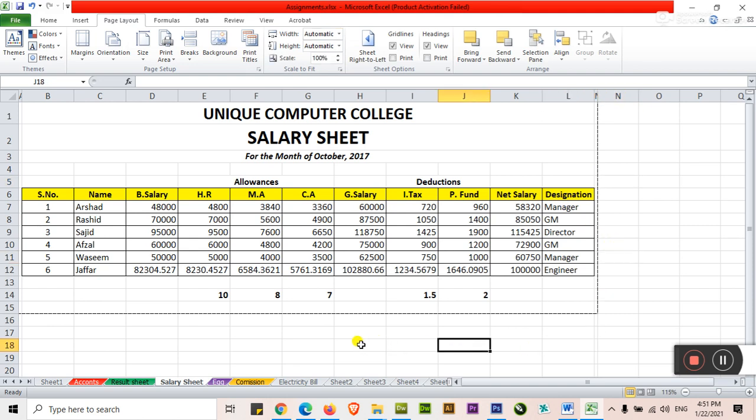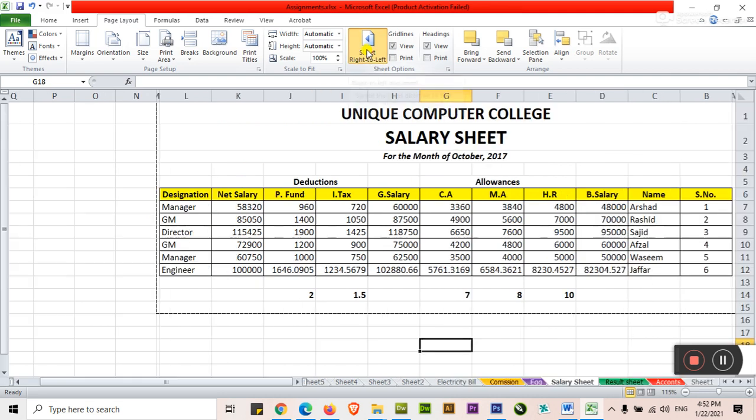And students, there is another piece of information for you: there is an option of Sheet Right to Left. Here your rows are on the left side, 1 2 3 4 5 6 7 onwards, and the columns start from A B C from the left side. When you click on Sheet Right to Left, you will see that the rows move to the right side and the columns are also on the right side, A B C D.